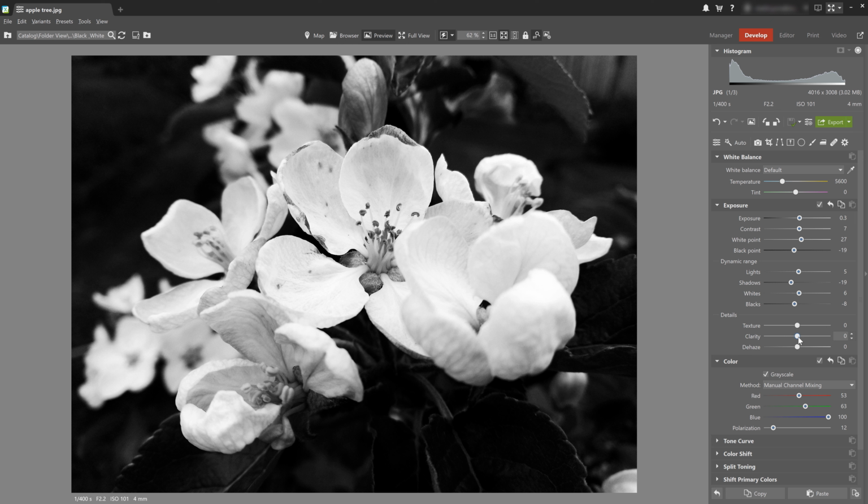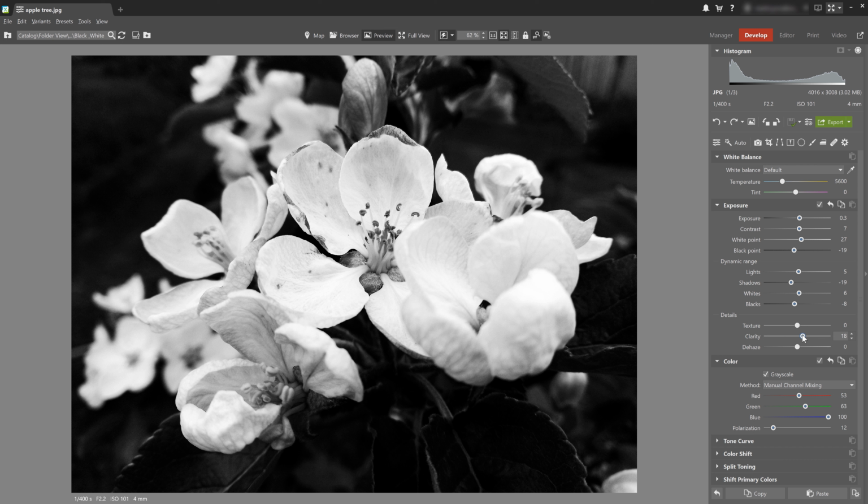Next, let's add some clarity. Notice that I've only adjusted each slider just a little bit. We want noticeable contrast, but we don't want to overdo things and end up with an overexposed or underexposed image. And any of these other sliders, if you overdo it, you're just going to end up with something that doesn't look natural.